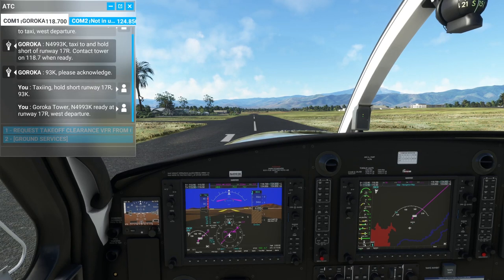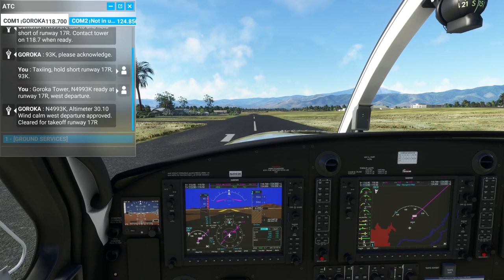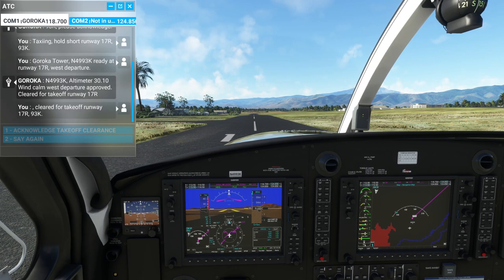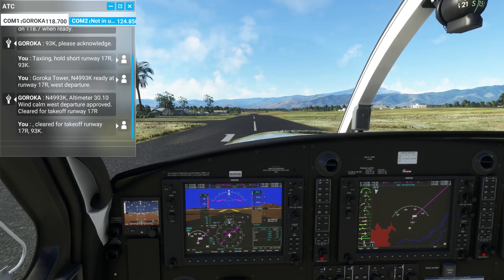Goroka Tower November for 99er, 3 kilo ready at runway 17 right west departure. November 4 99er, 3 kilo altimeter, 30.10 wind calm west departure approved. Cleared for takeoff runway 17 right. Cleared for takeoff runway 17 right, 9er, 3 kilo.